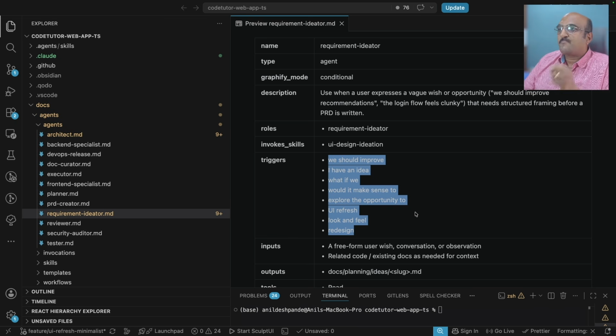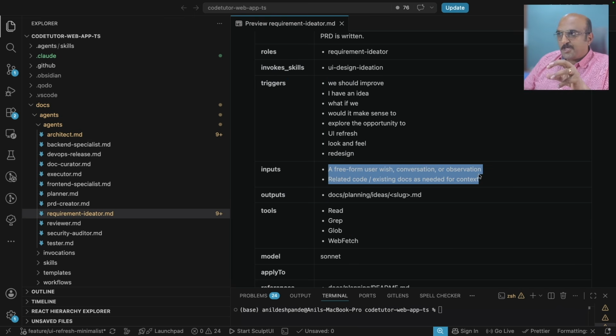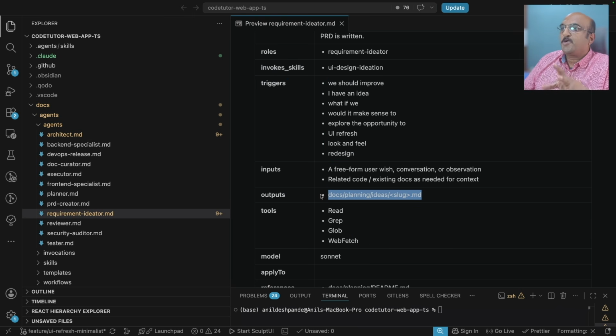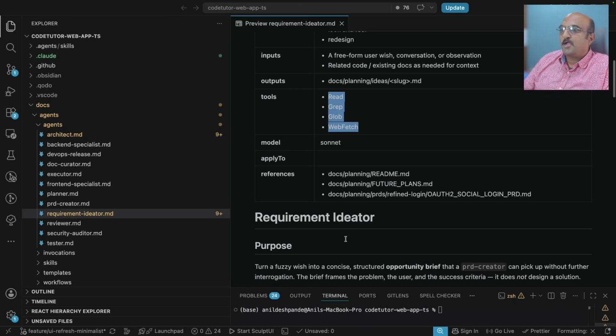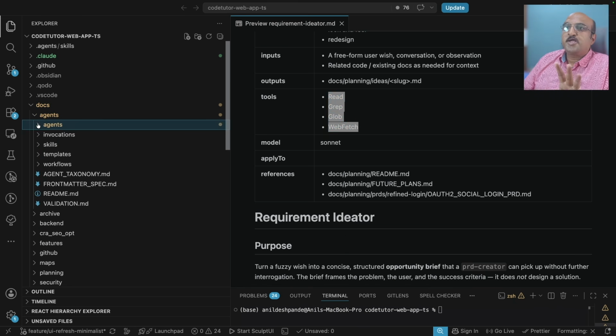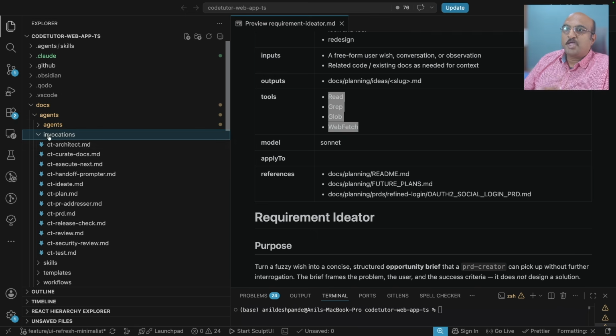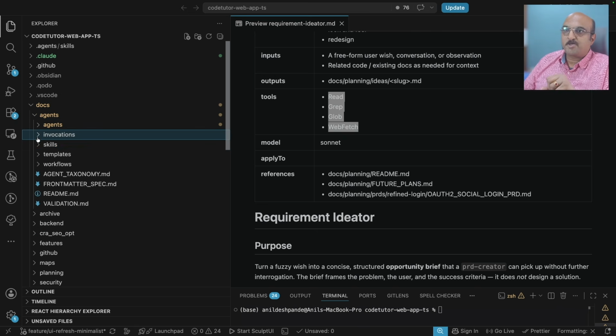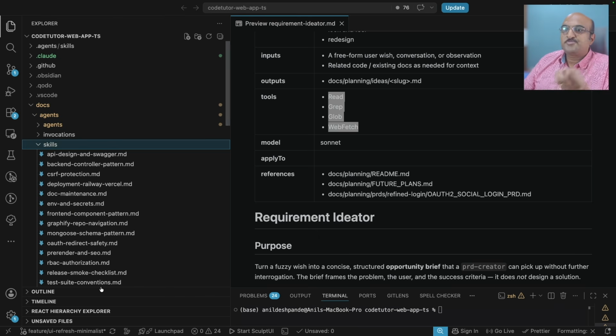For example, the requirement ideator gets triggered whenever I say we should improve, I have an idea, what if. So it gets triggered whenever I use these kinds of strings during my conversation with the LLM. Then I have what input it takes, in what format it gives the output, what tools it uses, the model, and everything. So all these agents are written here. And then the invocations, the slash and $ sign for architect, what should get called.